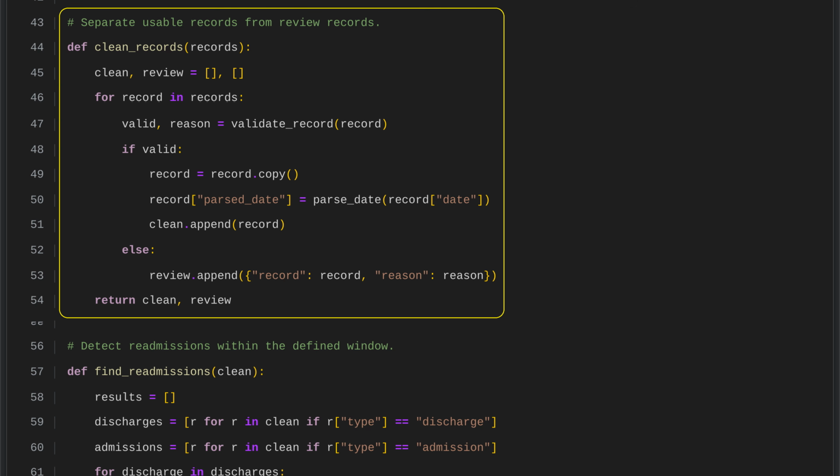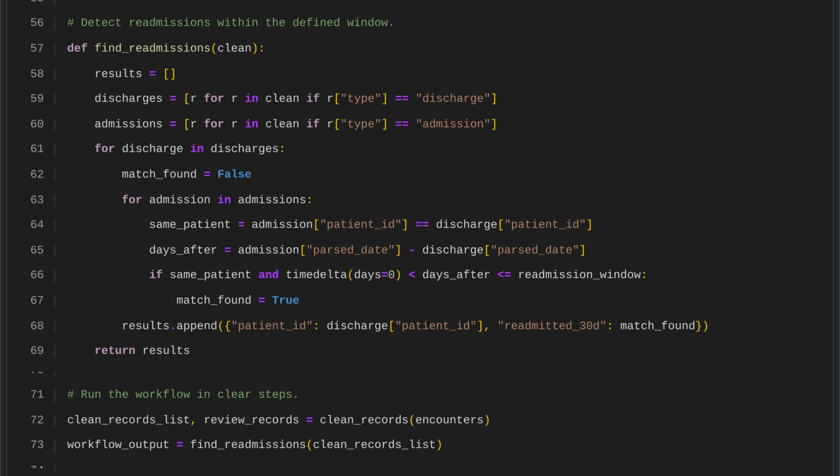The clean records function separates input records into clean records and records needing review. It checks each record with the validate record function. Valid records are copied, given a parse date using the parse date function, and added to the clean group. Invalid records are stored with the original data and the reason they failed validation. The function then returns both groups.